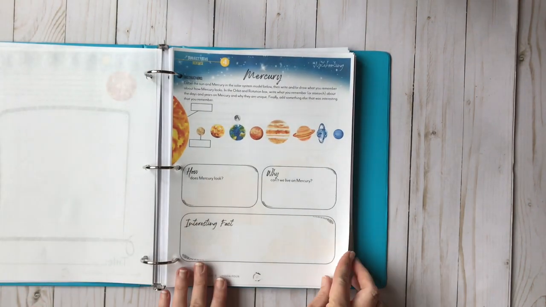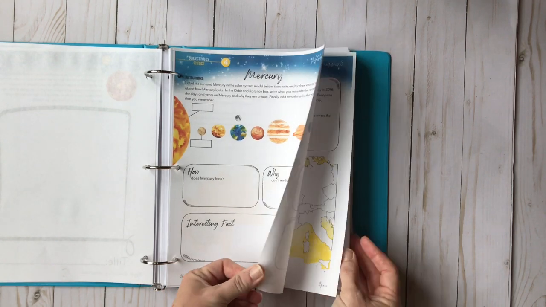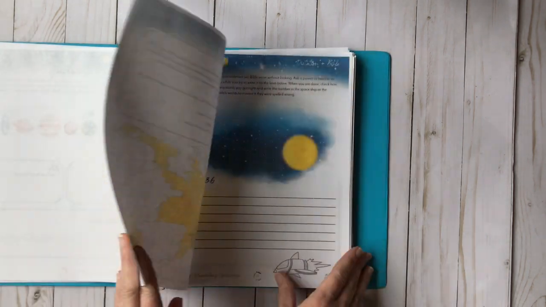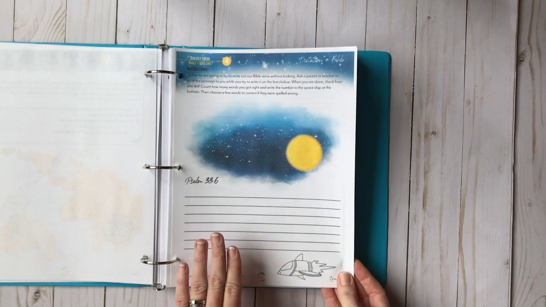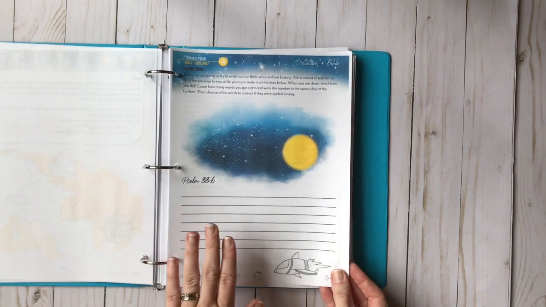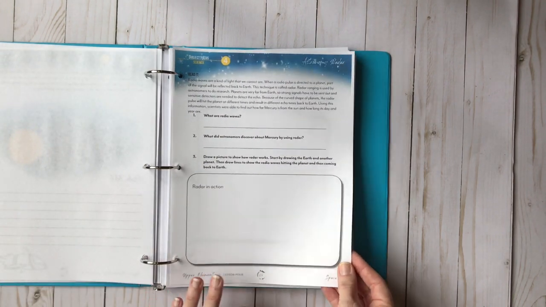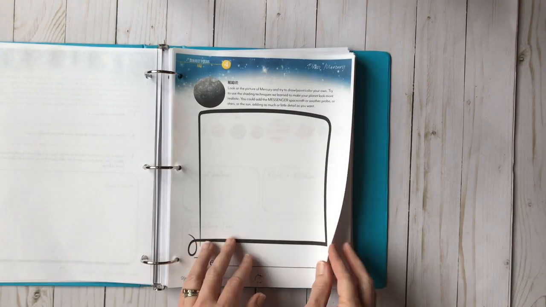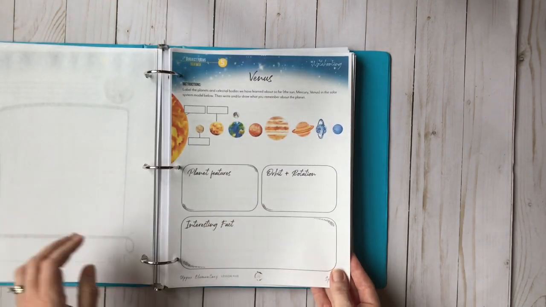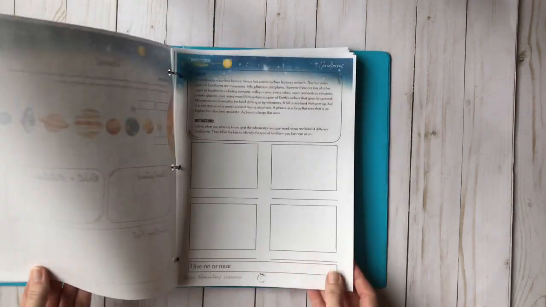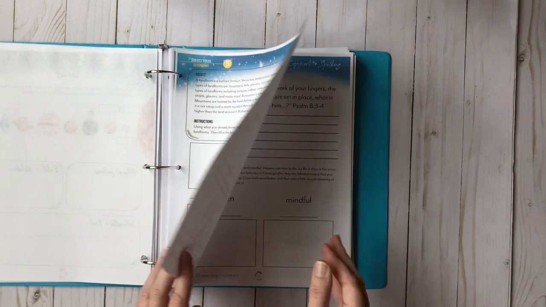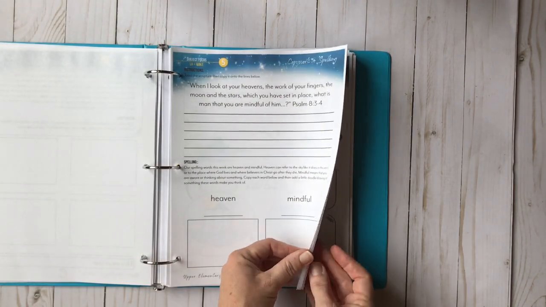So I'm just going to flip through more of these pages. Here's Mercury. Here's some map work. Your dictation, because you've practiced the copy work enough that you're ready for dictation. Astronomy. You're going to draw Mercury. And then Venus. It's absolutely beautiful. This is about landforms. Copy work and spelling.